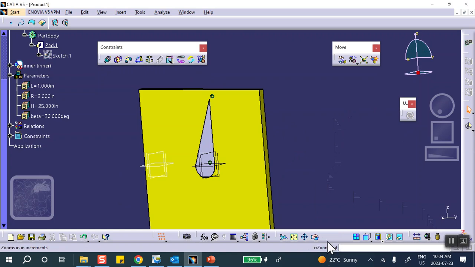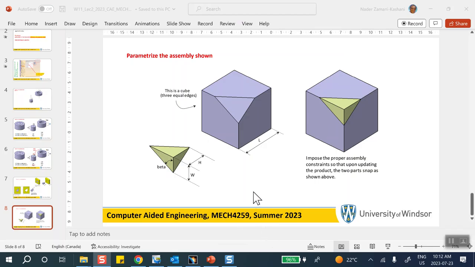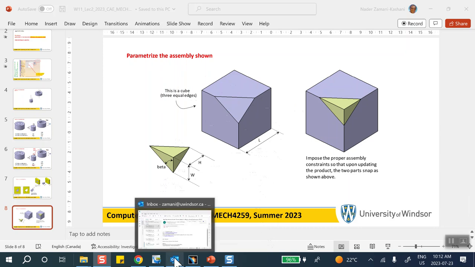So we just finished this problem and we still have time. I want to do another problem. My final problem is going to be parameterizing this assembly. I'll call this thing the wedge and that thing the box, and the parameters are H, W, beta, and L. Okay, this is supposed to be a cube, therefore every dimension is L. Okay, good. Let's go ahead and do that.